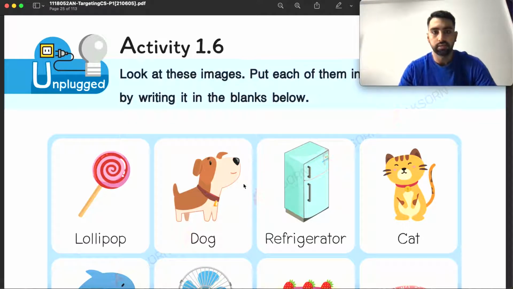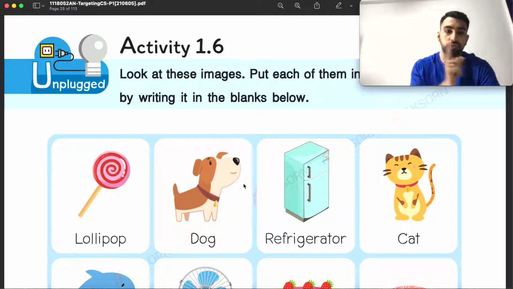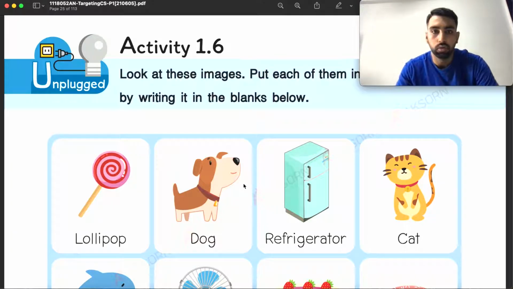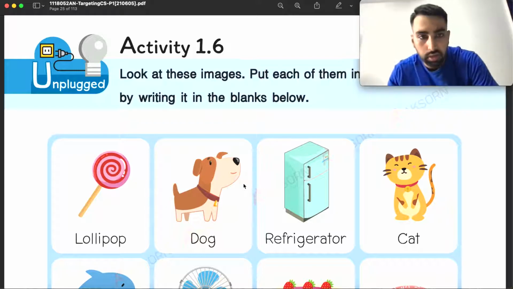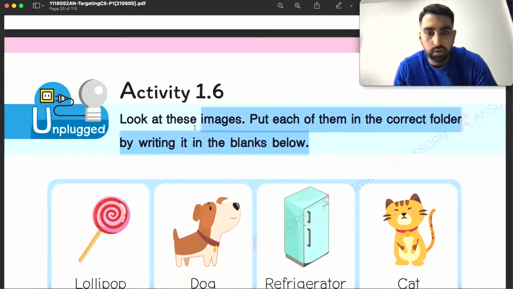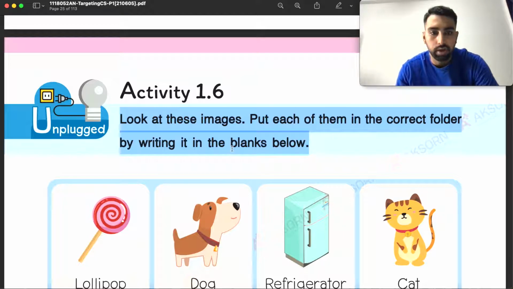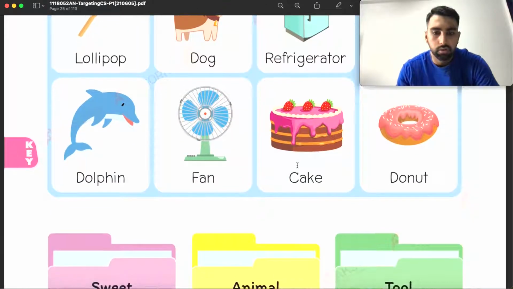Today is activity. We're going to start with activity 1.6. This will be your homework starting from here. Okay, this is going to be your homework starting from activity 1.6. All right, okay. So the first activity we have, what it's saying: look at these images, put each of them in the correct folder by writing it in the blank below. All right, so where are the blanks below?